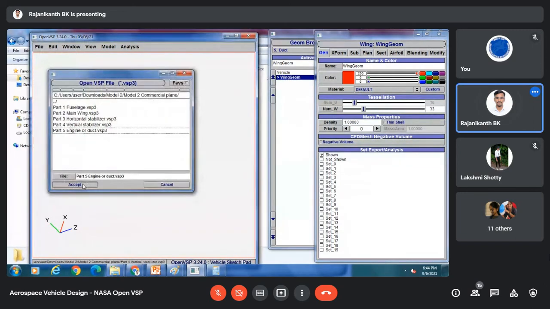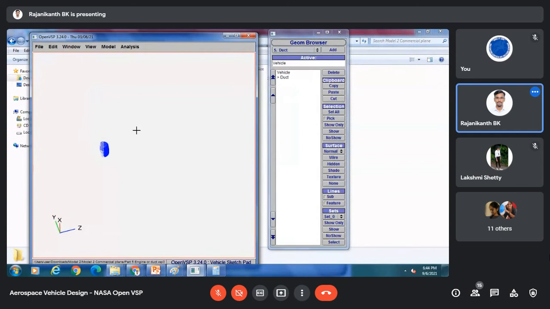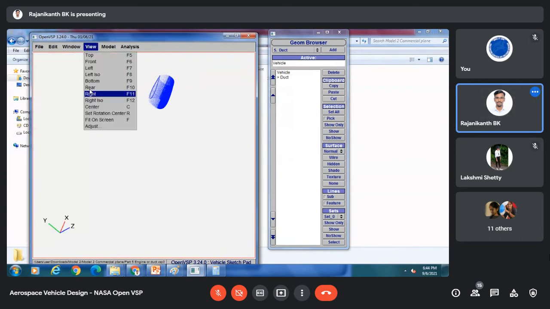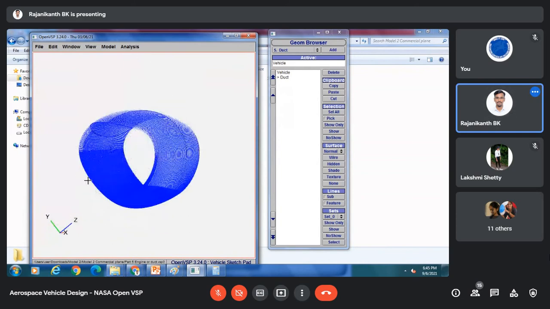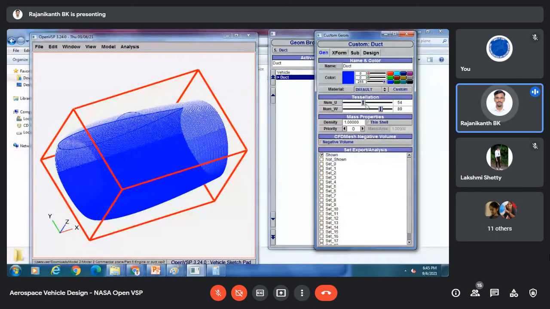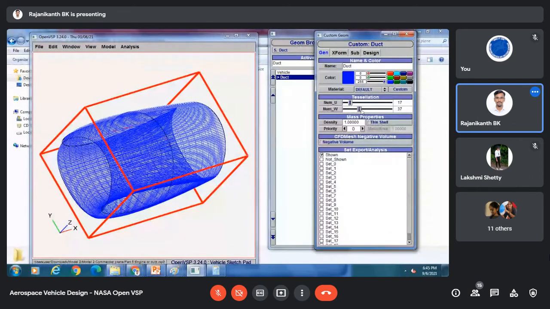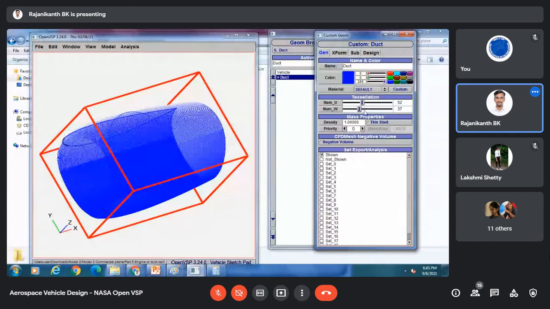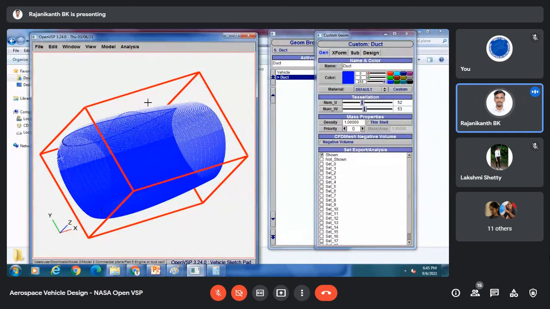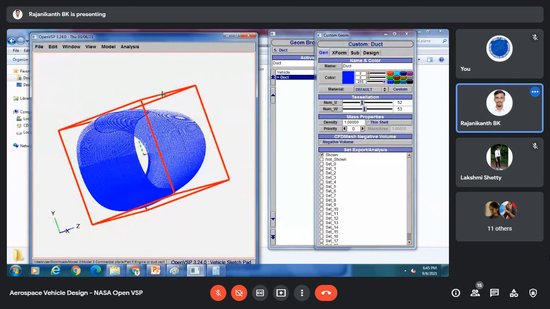And part 5. Wait, let me fit this on screen. Now we'll do assembly. I have increased the number of tessellations, so that's why the geometry is very smooth. I'll just decrease the number of tessellations. It's 89, too much. Okay, let it be. Once again we'll save this one.